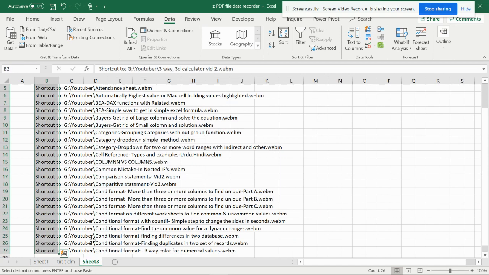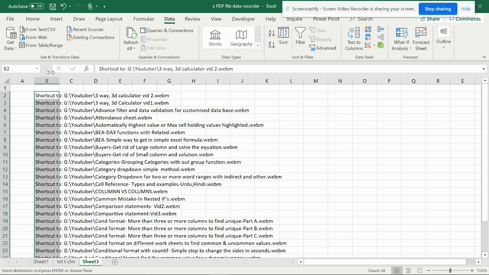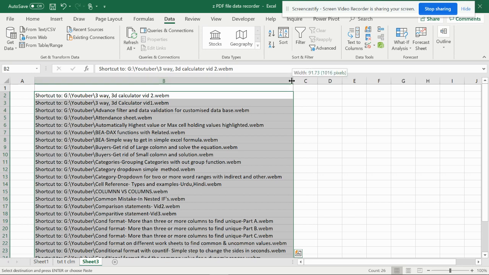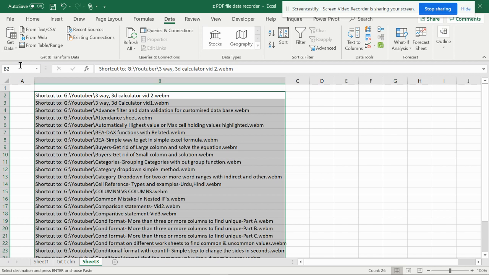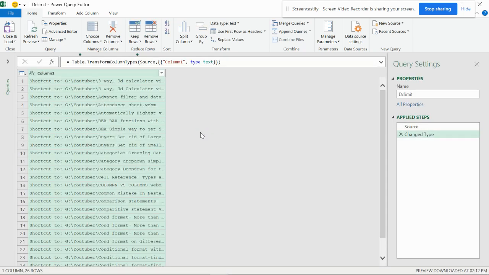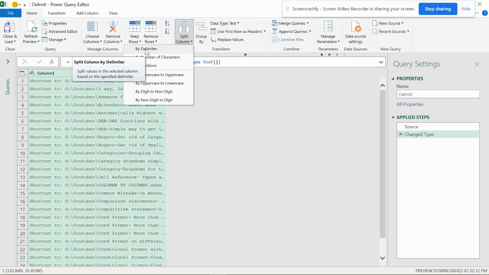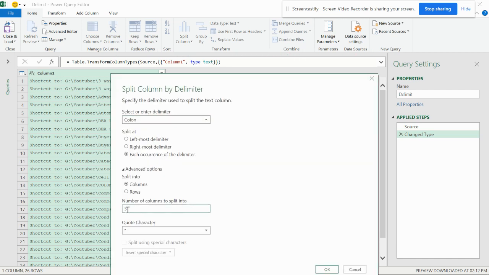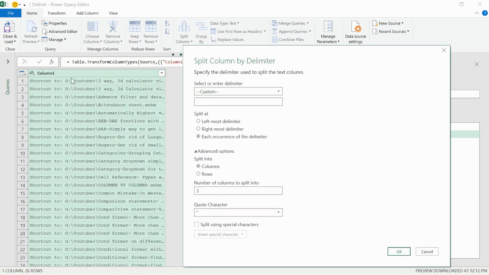Now if you want to do the same thing in Power Query, here is how. Just select this area. It's a single column, so you can select and rename it, and press enter. From here you can choose From Table/Range, which will take you to the Power Query window. Now you can split column by delimiter. In the advanced options you can segregate into three columns. I'll choose custom, and I'll be using the slash.